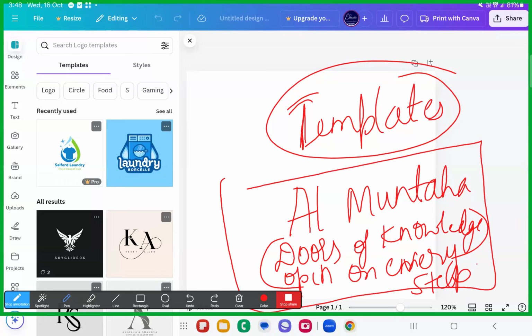So there are different industries for logo making. The first thing you're going to mind map here is education. It's something like the ilm field is here, right? Doors of knowledge opens on every step. This is the tagline.